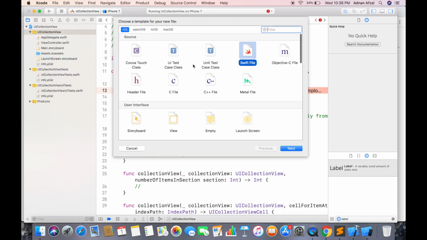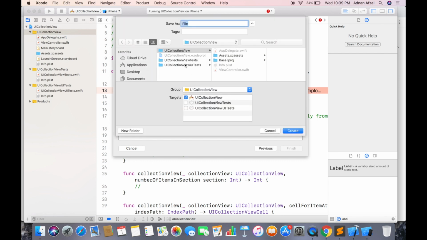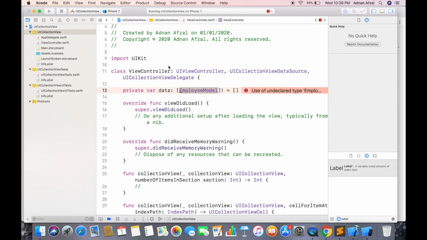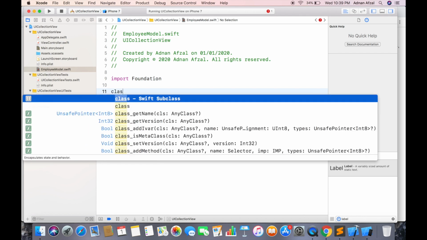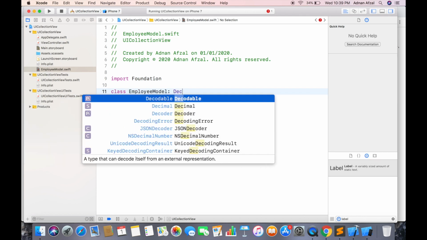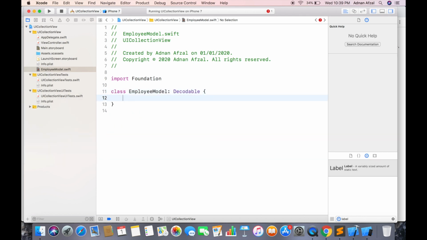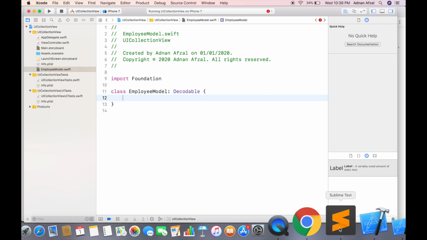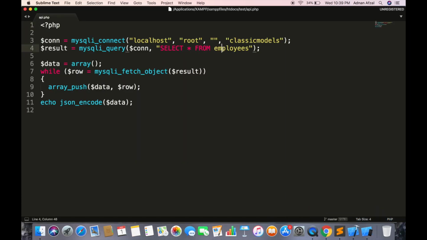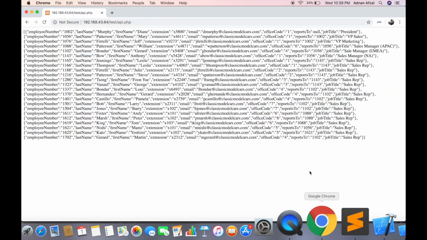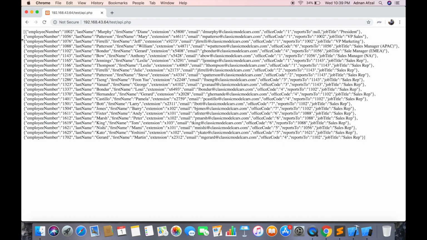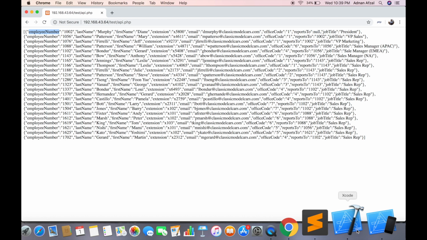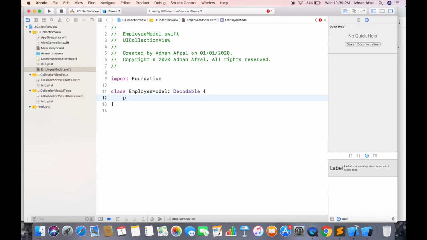Create a new file. Type will be Swift. Name will be employee model. Create a class and implement it with Decodable. It will help to decode the JSON data which we will be receiving from the API. We have created this simple API that returns all employees' records as a JSON string, and we need to create these fields in our class. Let's create employee number. Type will be string and it should be unwrapped too.